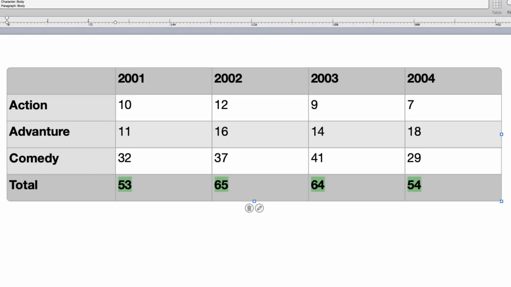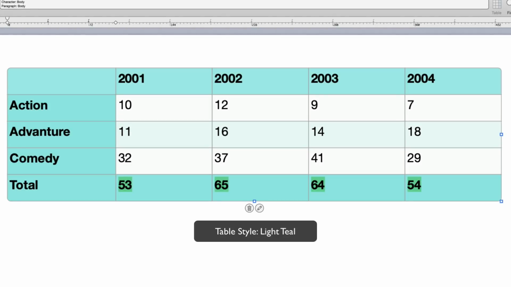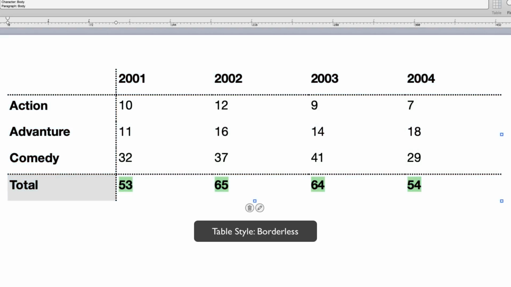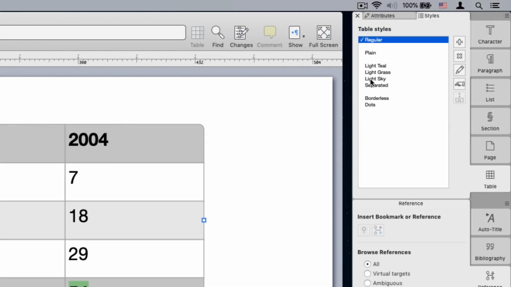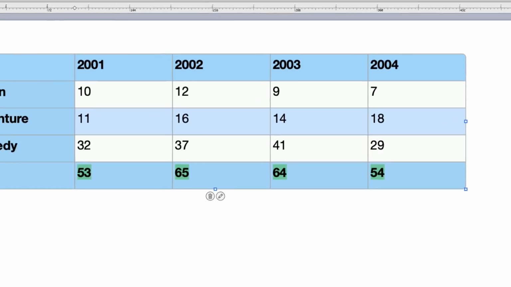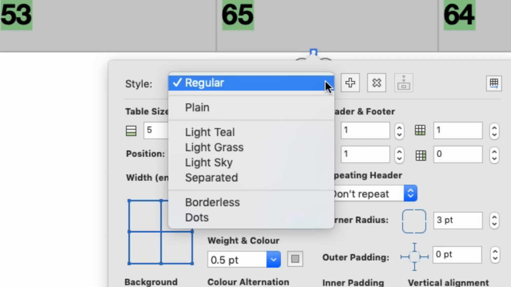Last but certainly not least, table styles and templates. A table style defines how a table looks. You can use it as a starting point for a table or apply it to any table to alter its looks. To apply a style, select the table and then double-click the style's name in the Styles tab of the table palette. You can also use the menu of the Edit Table Attributes popover to do the same thing.